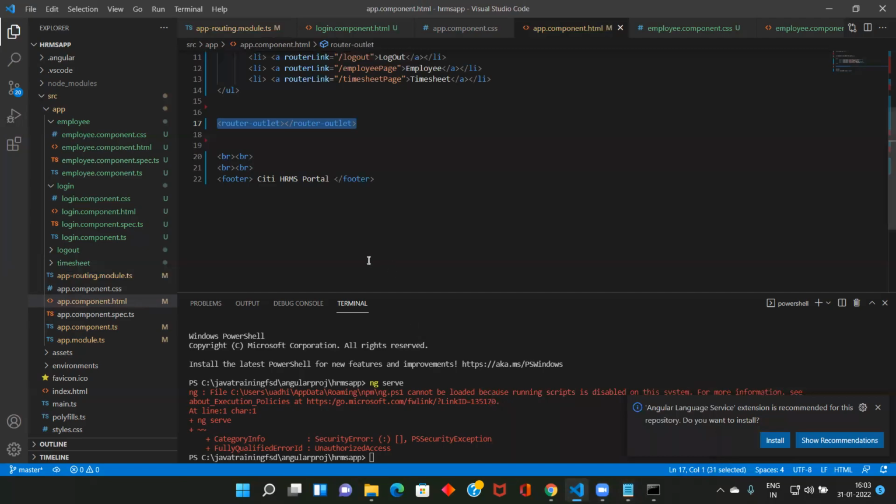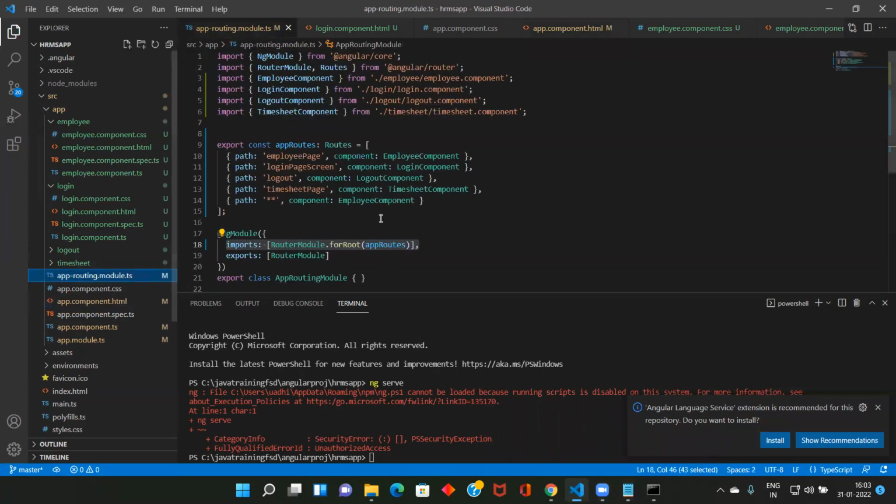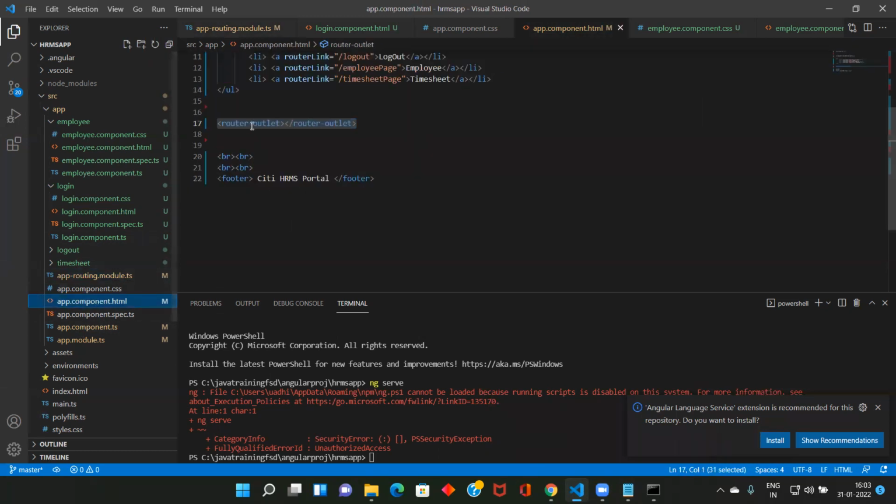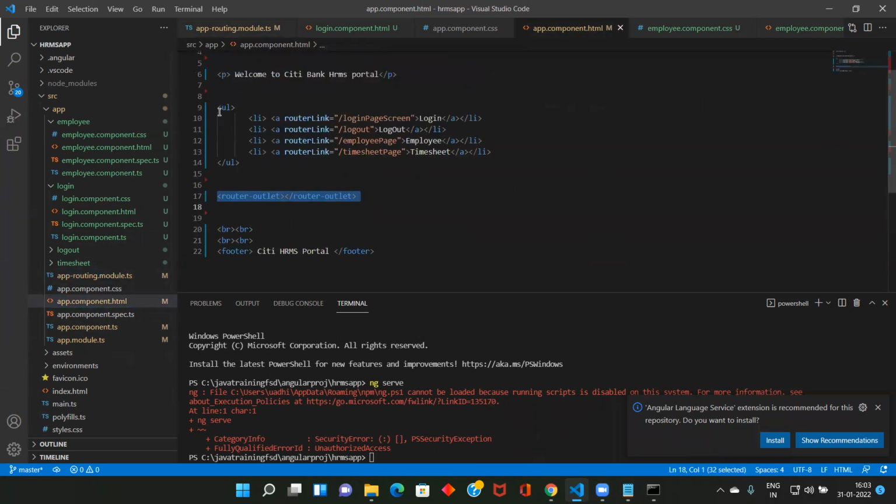Then change the app routing for that component, this one, and this one. Then go to app component.html, add the router outlet and create the hyperlink. That's all. It will work.